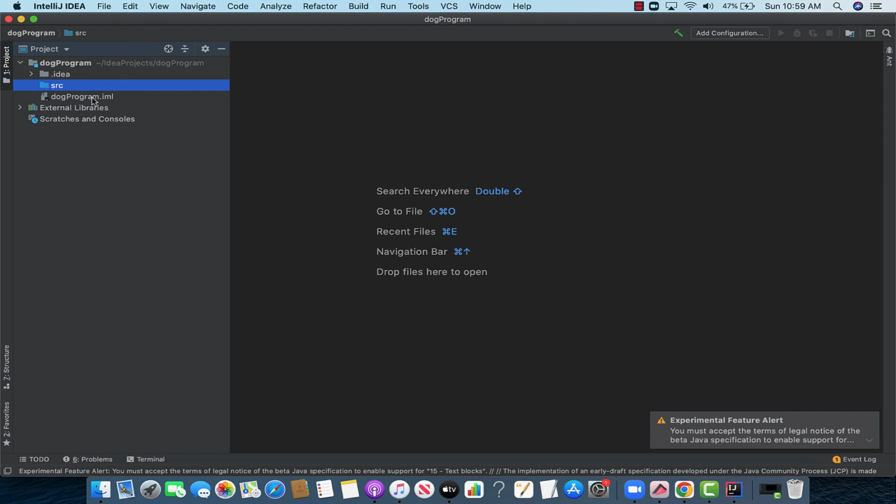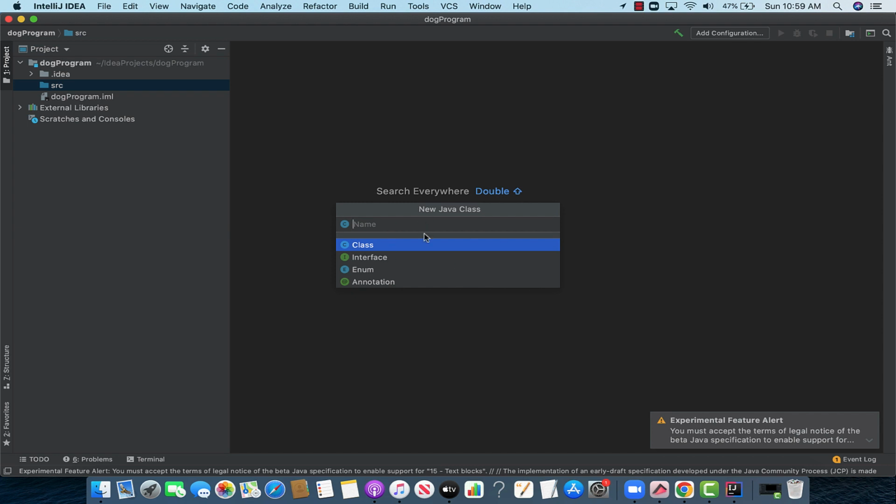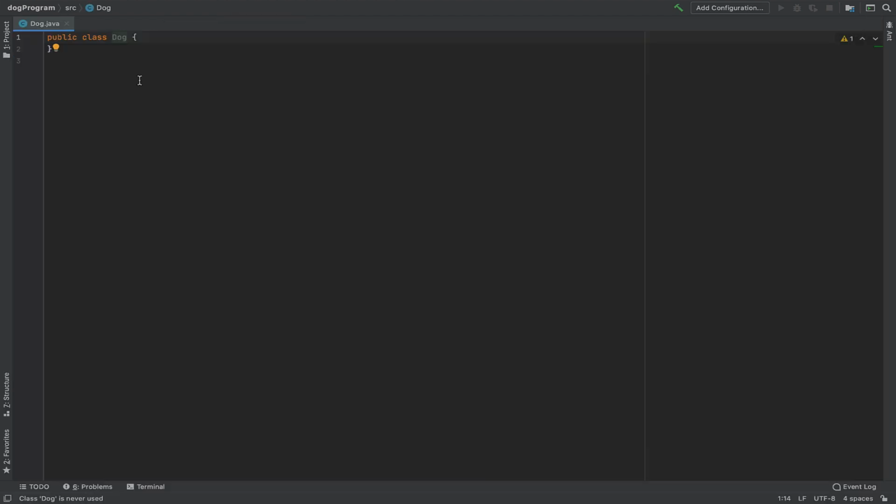Now to create a new class in this program, go to File, New, and then click on Java Class. Once you get this, write the name of the class, which in this case is going to be dog. And then click on Enter. Now as you can see, the dog class has been created and it follows the syntax that I showed you earlier. It says public, class, and then the name of the class, dog, which begins with a capital letter.